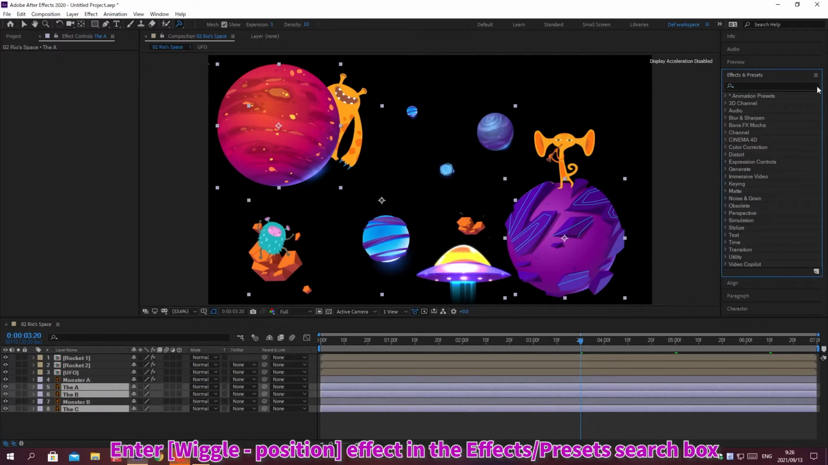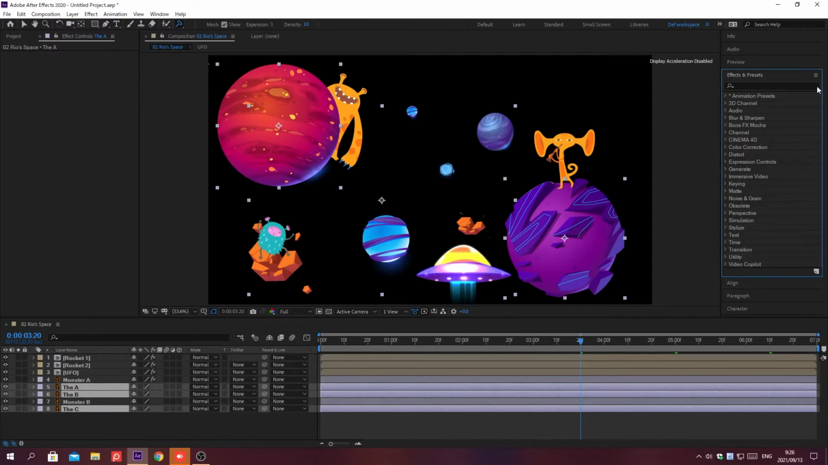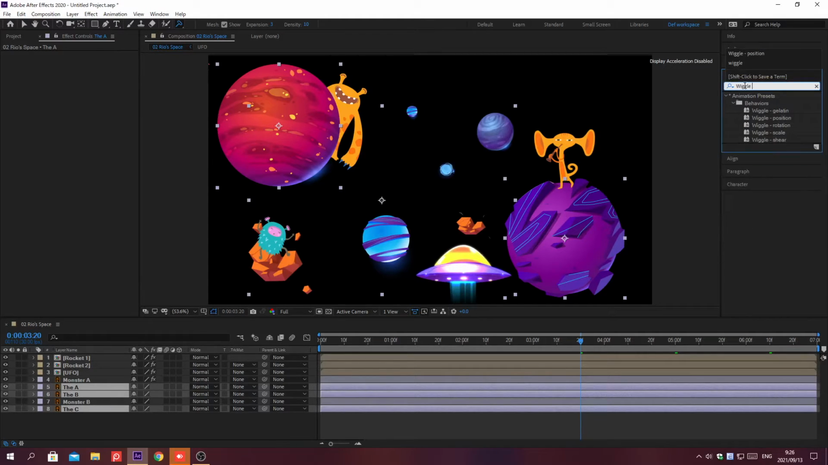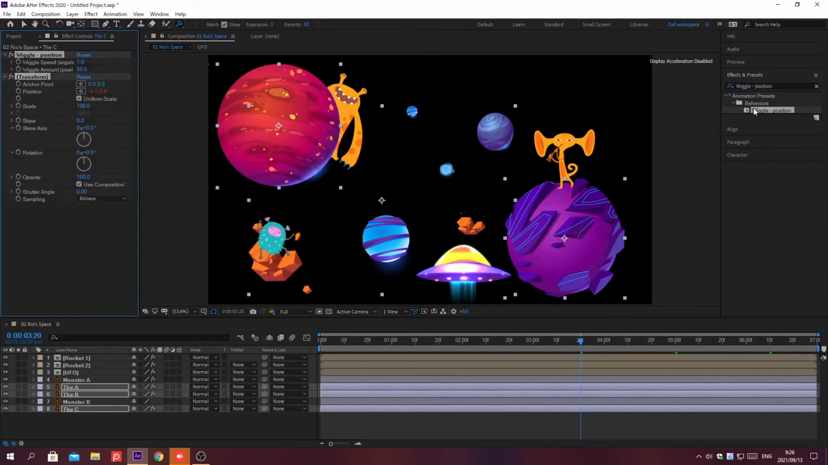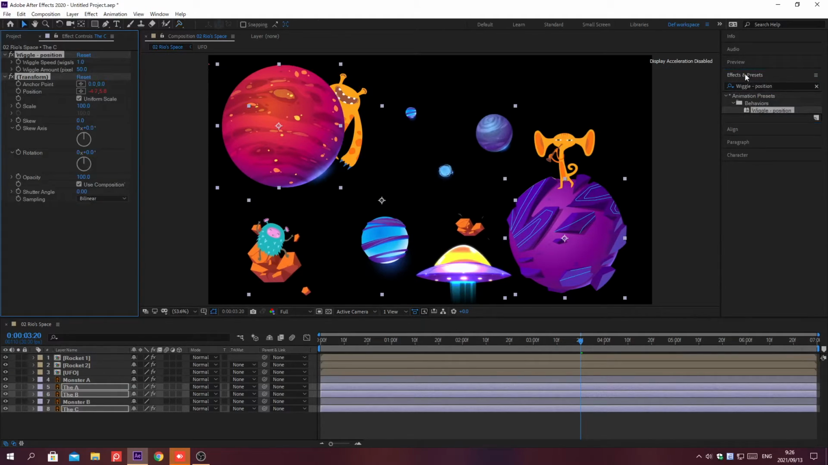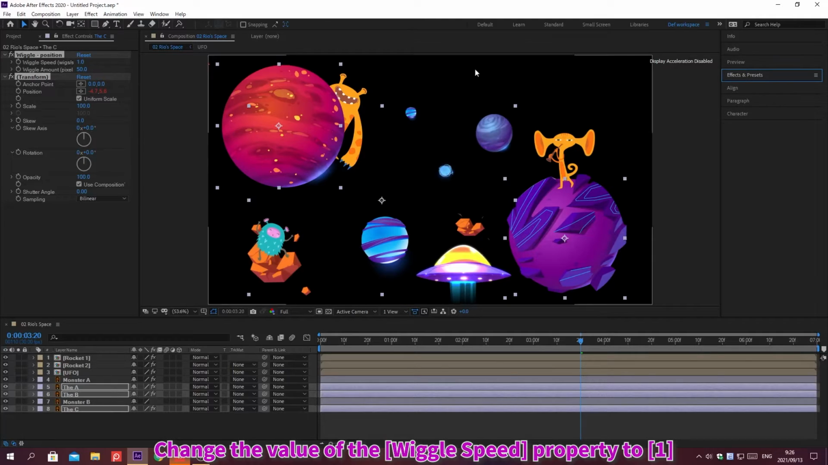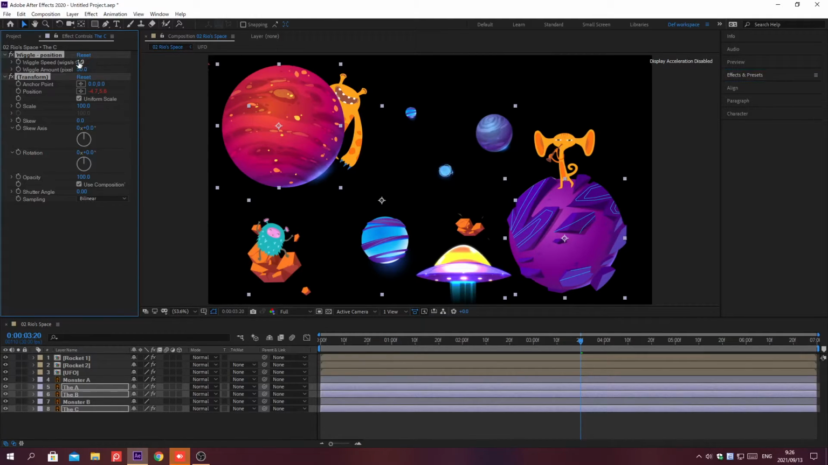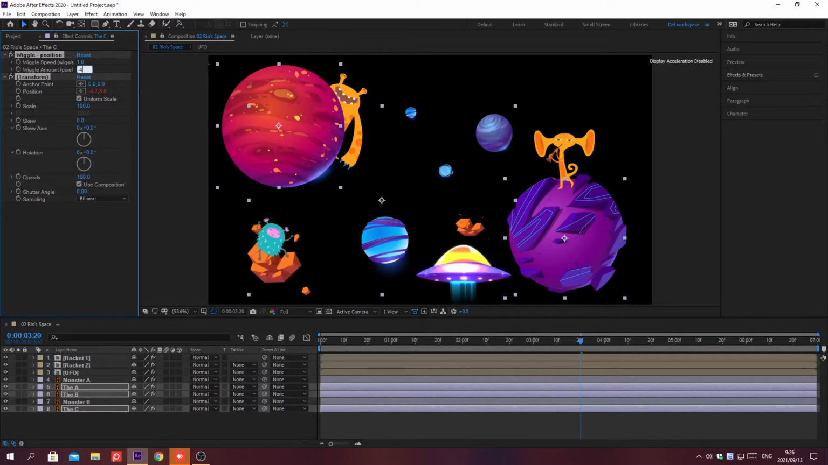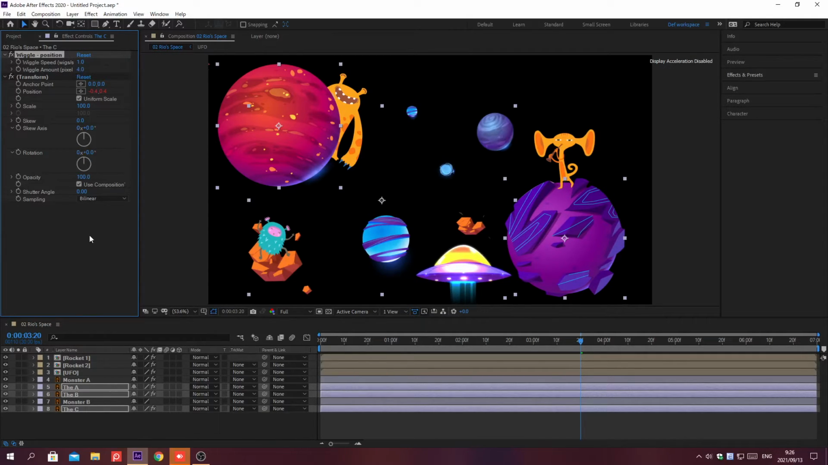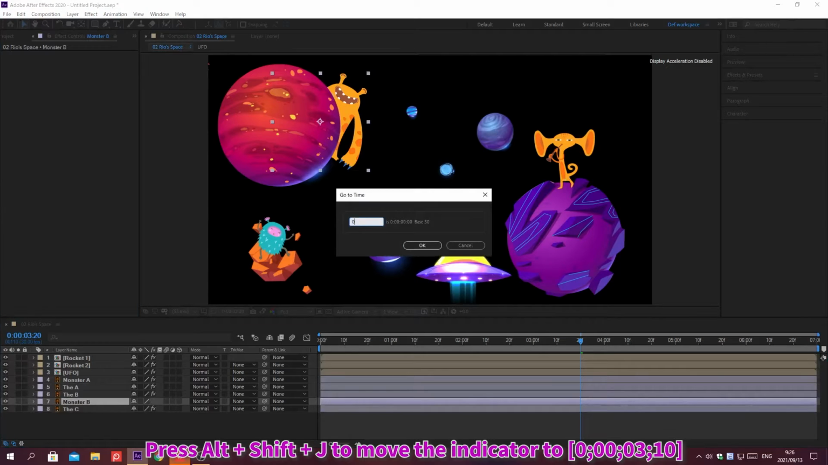Search for effects in the Effects and Presets search box. Double-click to apply the effect. Change the value of the property. Move the indicator.